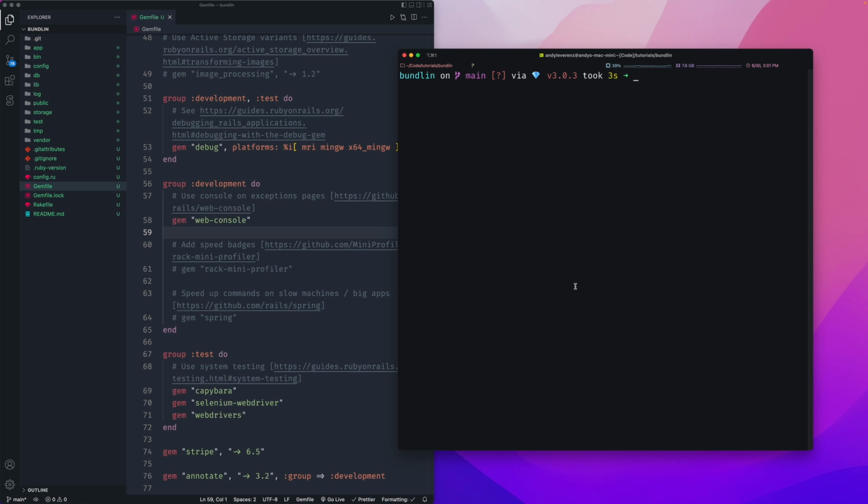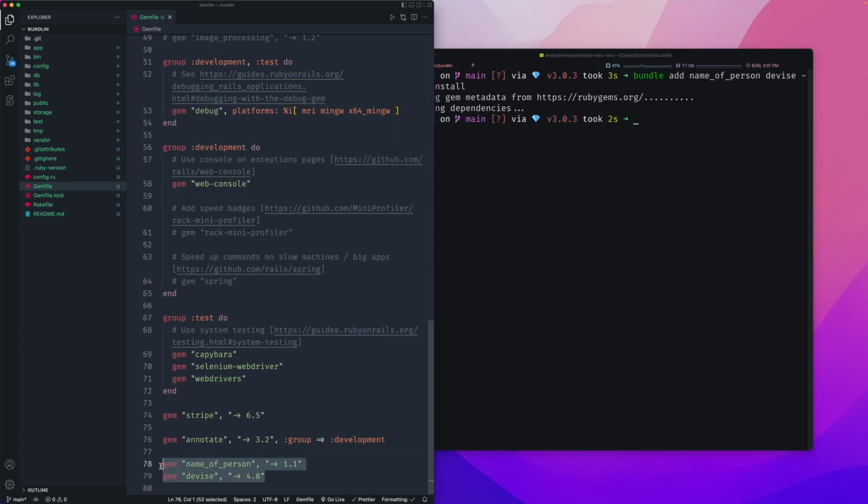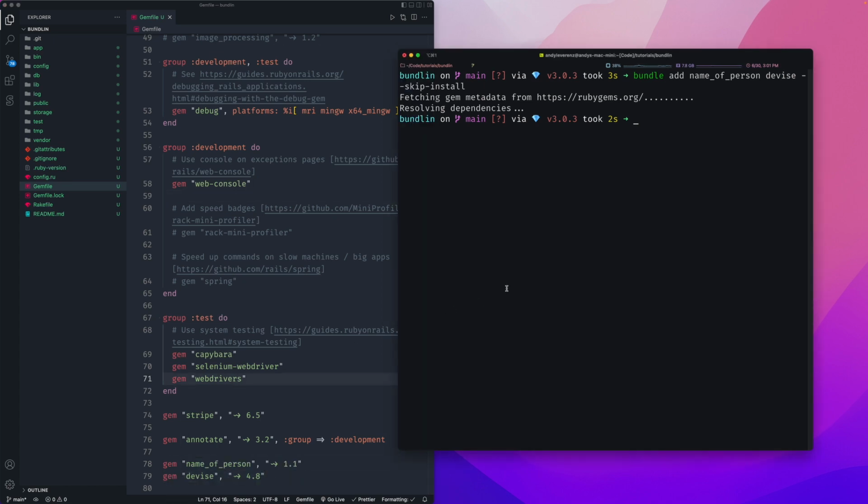Okay, so one other quick tip of Bundle is, maybe for some reason you want to add a bunch of gems without installing them. You could say bundle add, I'm going to use name of person gem, and then you could say skip install, and it won't install it. So it'll go ahead and fetch it, add it. Maybe I'll add devise too. And you could say skip install. It'll go fetch those two, resolve dependencies, add them to your gem file, but it doesn't actually do bundle install. So for whatever reason, if you wanted to do that, you could.